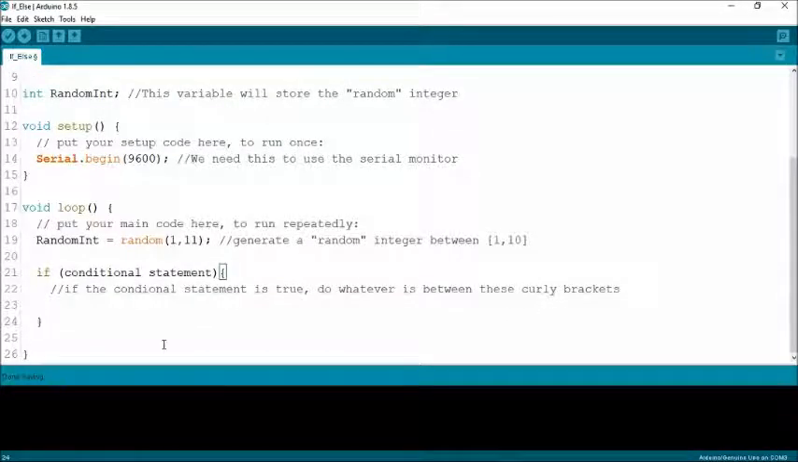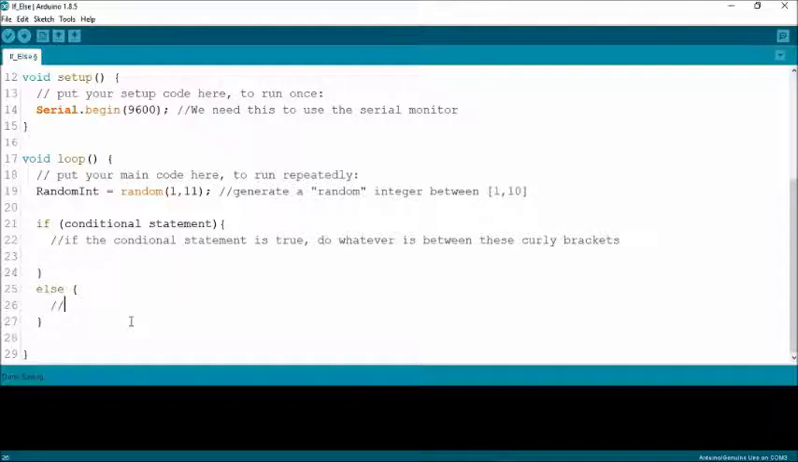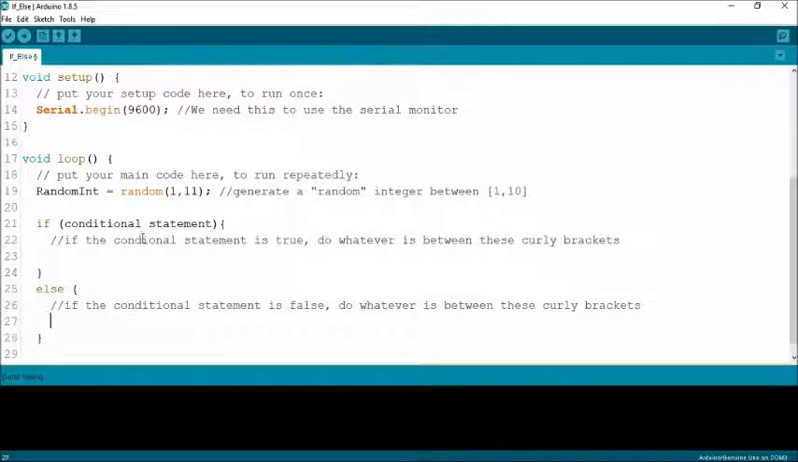And then after the if portion of the statement, we need the else portion of the statement. The else portion of the statement is basically saying if the conditional statement is false, do whatever is between these curly brackets. So you would put that here.